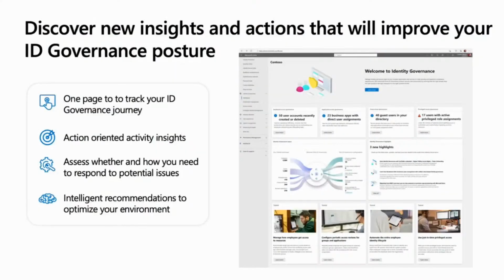Now, we also introduced something that I'm personally very excited about. We introduced a new identity governance dashboard. This page will allow you to track your complete identity governance journey. It provides you a lot of insights in your environment. You can click through on those insights, learn more, and learn how to improve the state of your environment. It also comes with a set of reports which provide even more details.